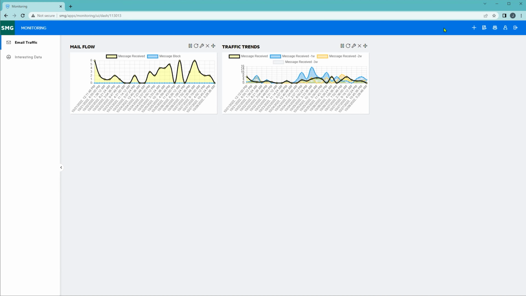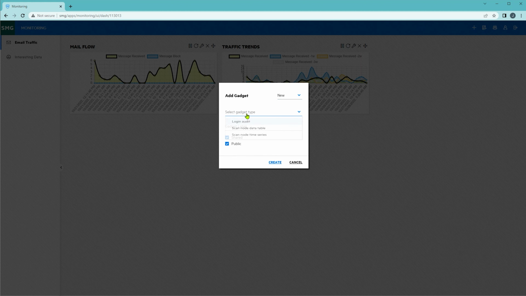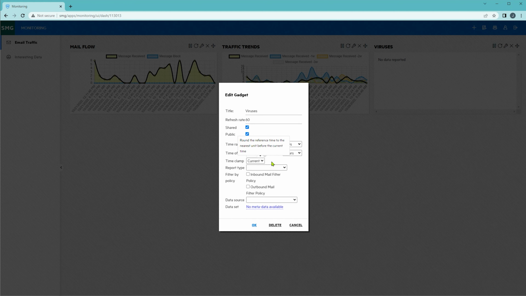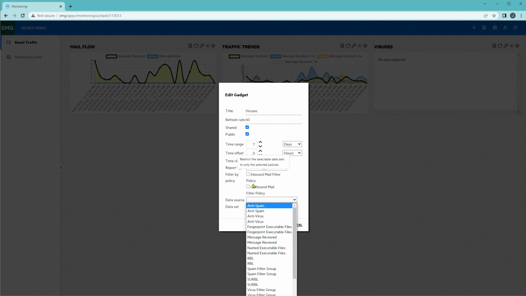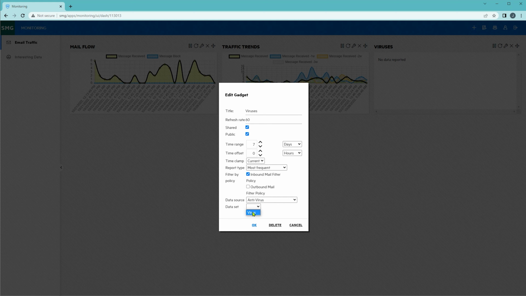Next, we'll add a data table gadget to get an insight into viruses that the system has stopped. Data table gadgets are used to review data content trends. The data is organized using the report type selection, which can be set to order and group the data by frequency or date. As before, select the data source that's of interest. For this gadget, you can only select one dataset.